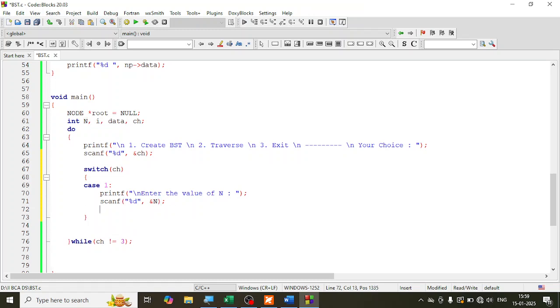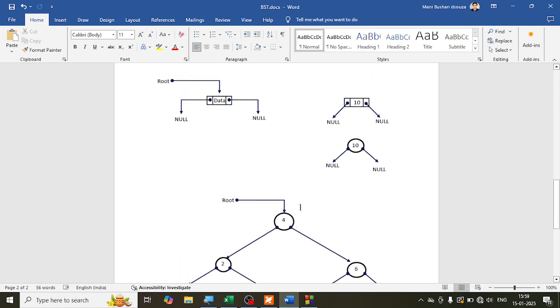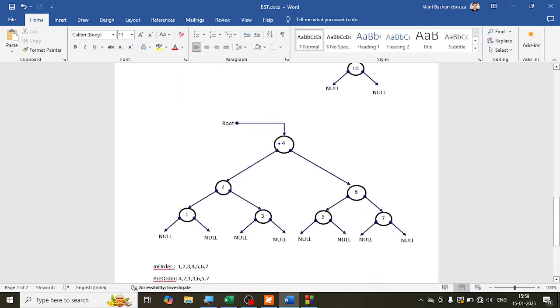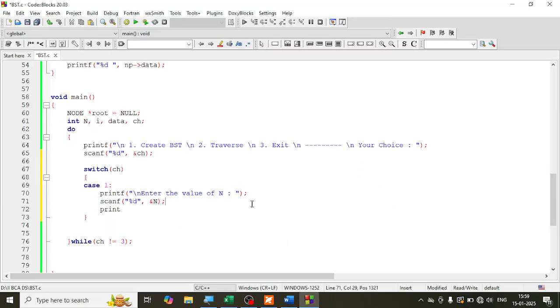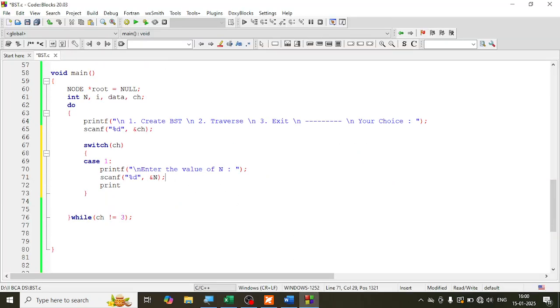Once I get the value of n, so if the person says n is 5, what is the meaning of n is 5? You are going to create a tree with 5 nodes. This is one node, 2, 3, 4, 5. Okay, 5 nodes, 6, 7, and so on. So how many nodes are there? So enter the value of n.